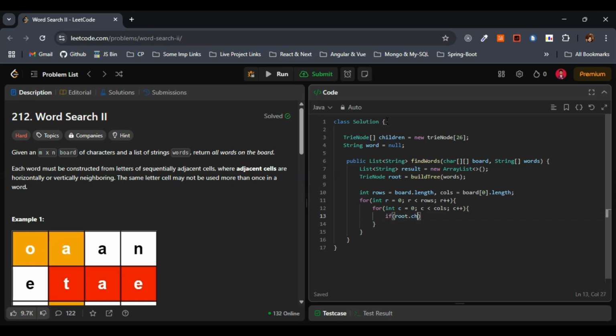If root dot children of board[r][c] minus 'a', because it consists of the 26 letters here. So this is the index of that particular letter, basically. If this is not equal to null, then we have found the starting letter, it matches, and we have to perform the DFS search.